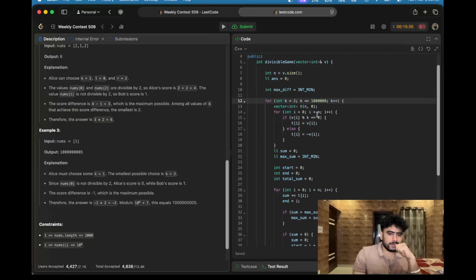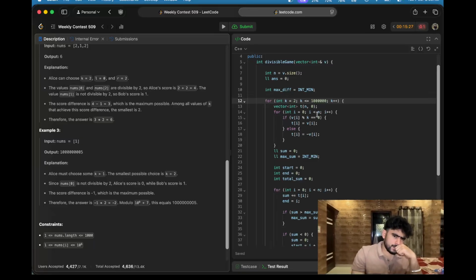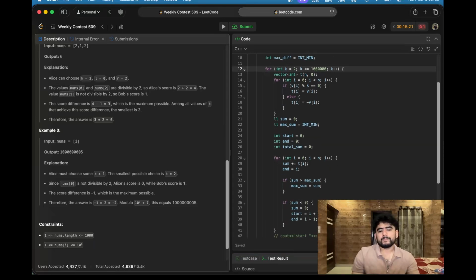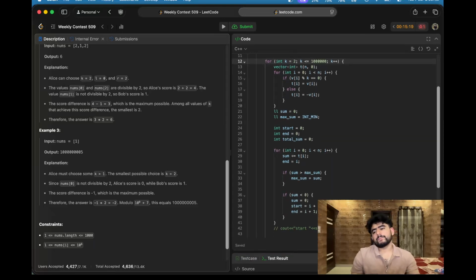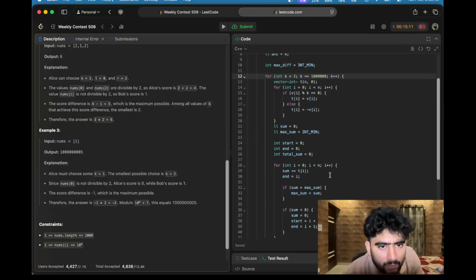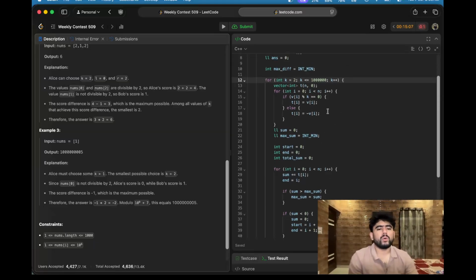But why like that? So this k is not going to be modulo any value. So v of i modulo k equal to 0.